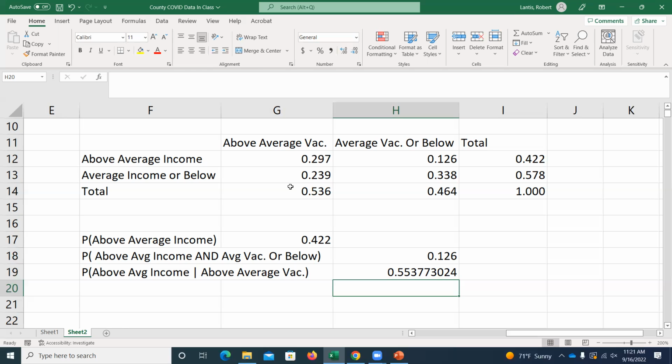Are these events independent? So if we remember what we said for independence, this conditional probability had to be the same as the unconditional probability of that event. Here, the probability of being above the average income, that's my event A, is 0.42. Well, I found the probability of having above average income conditioned on this other event, having above the average vaccination percentage, and that's 0.55. Those are not the same. So if they're not the same, we would say they're not independent, or another way of saying that is they're dependent, right? The one event depends on the other here.